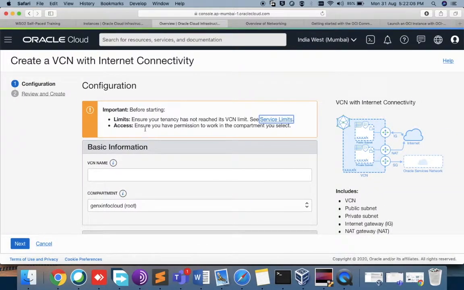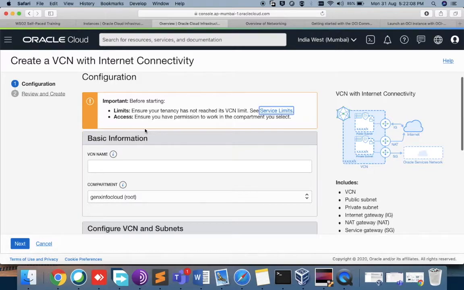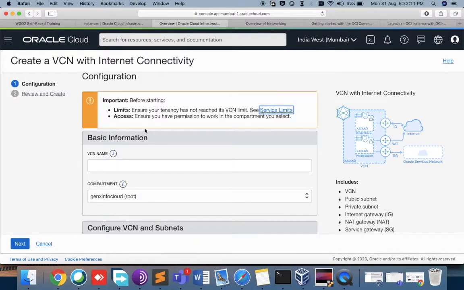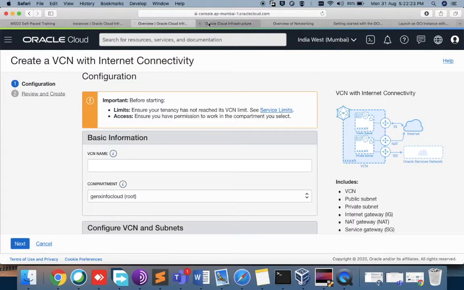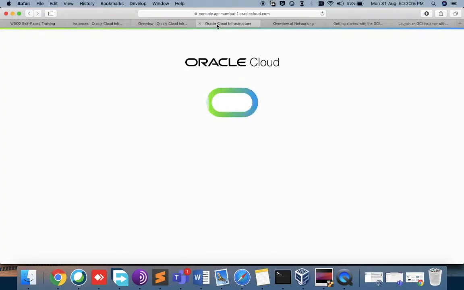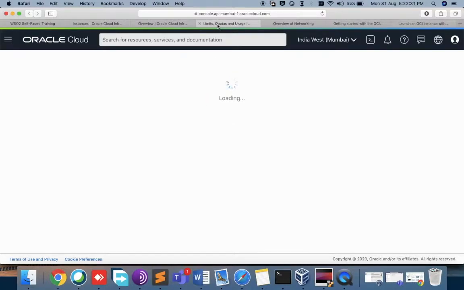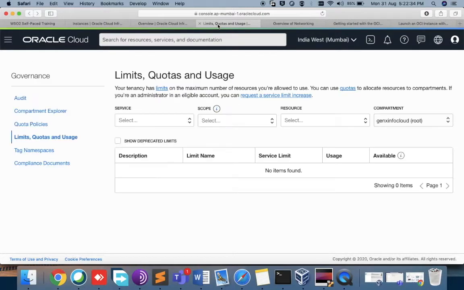It is asking a few questions. Before we start, ensure your tenancy has not reached its VCN limit. See service limits. Let's check it out. We need to ensure this because I might have some other VCNs, so let's check how many virtual cloud networks I can create. Your tenancy has limits on the maximum number of resources you are allowed to use. You can use quotas to allocate resources to compartments.